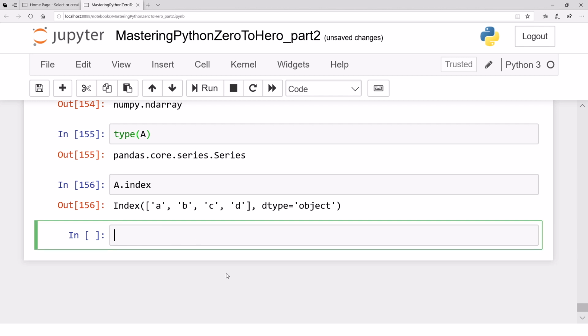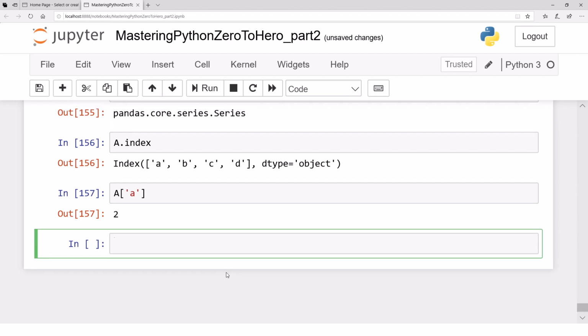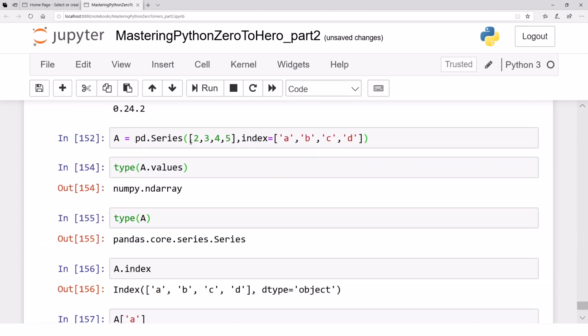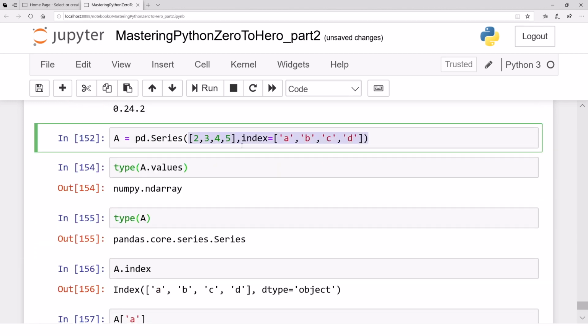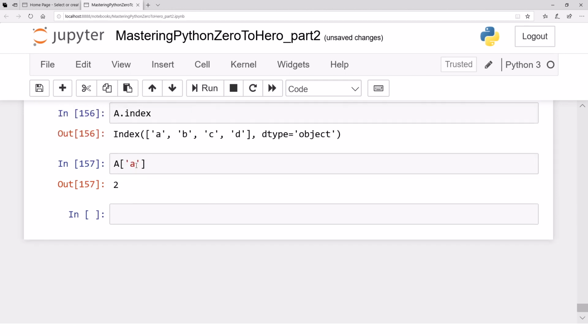We can access, for example, this A, just like we are working with a dictionary. For example, A of 'A' returns a value. We can change the values. We can add more key-value pairs. So just think of this data just like the dictionary object that we saw. These are the keys and these are the values. And this is one very good way of remembering what the Series does and manipulating Series the way we want.